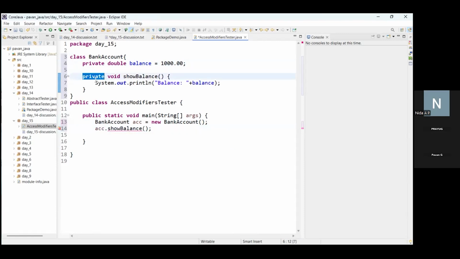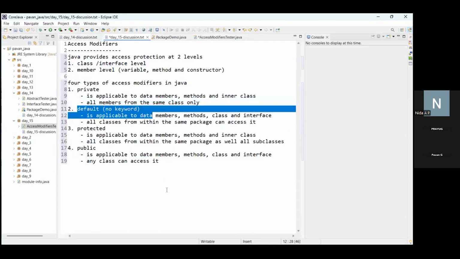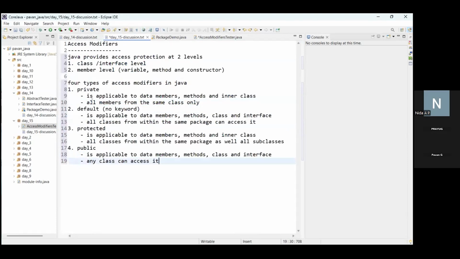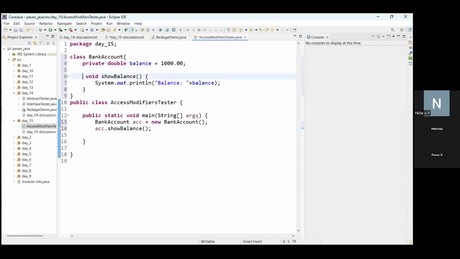Now if I make it public, just public, the error is gone. If I make it default, without any keyword, yes, it allows. Public and default are similar; the only thing is the default will be accessed within the package. Public can be accessed from different packages. Can you put protected? Let's see. Coming over to protected: it means all classes within the same package can access it. So if I say protected, it is accessible.